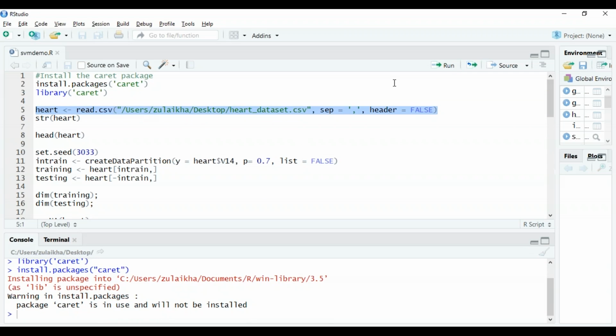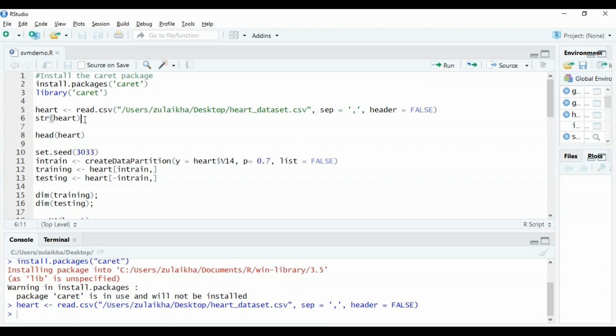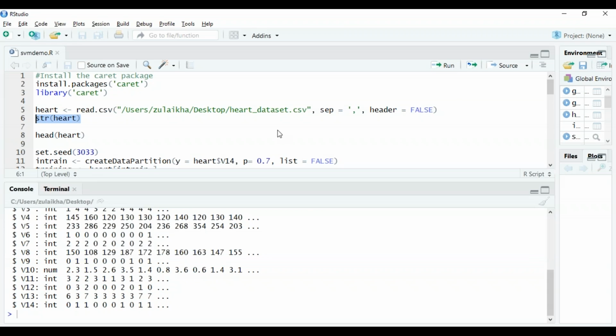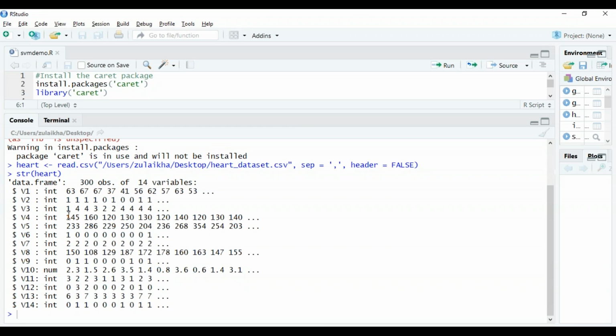Now let me run this line of code. Now that we've imported our data set, let's check the structure of our data set. You use this function called str to check the structure of your data set. It shows us that there are 300 observations and 14 variables over here.